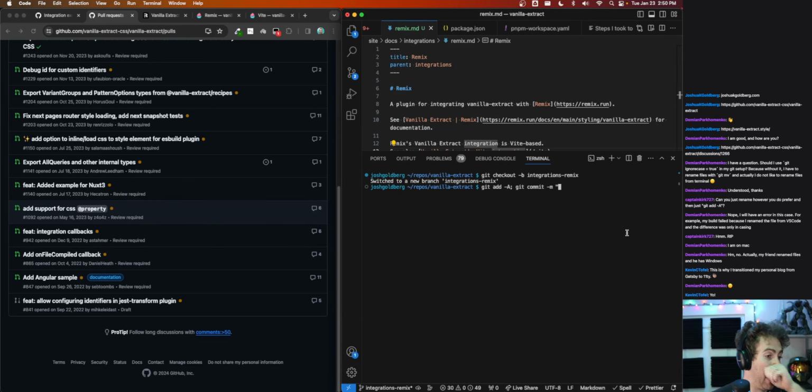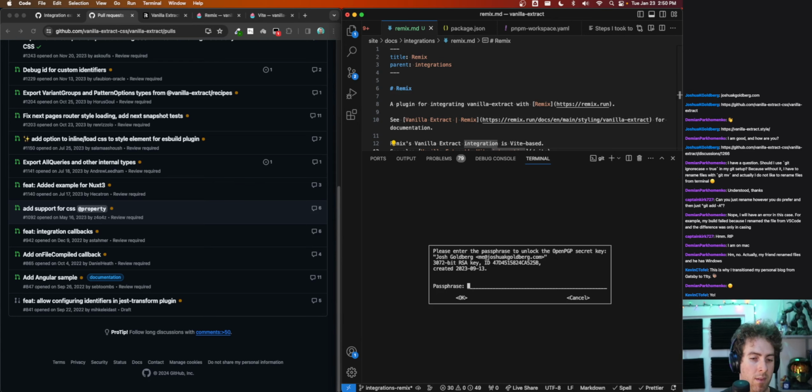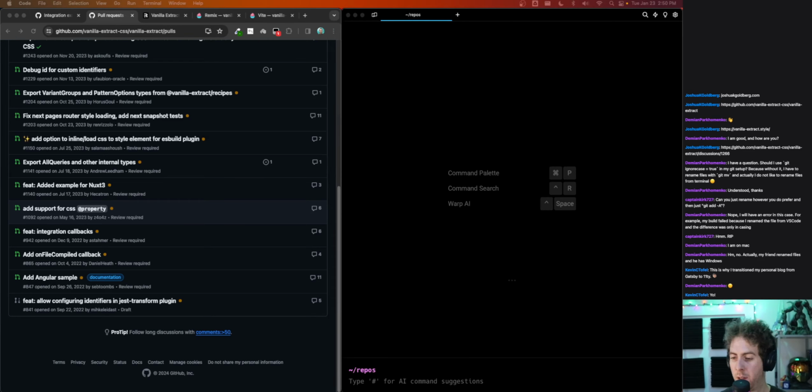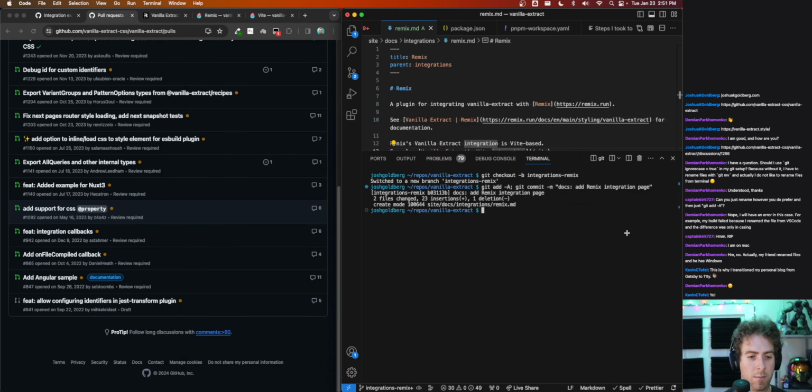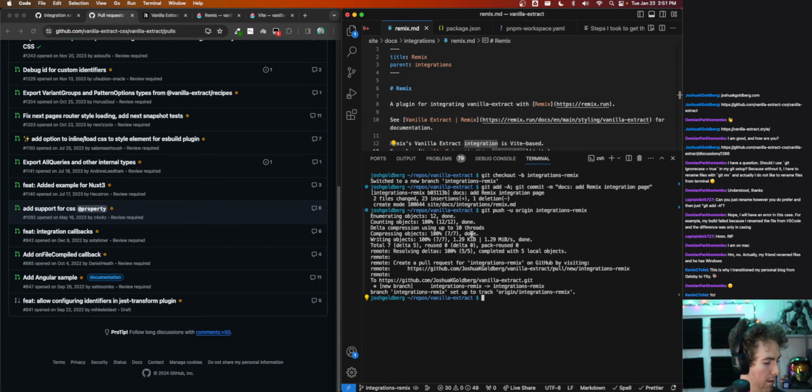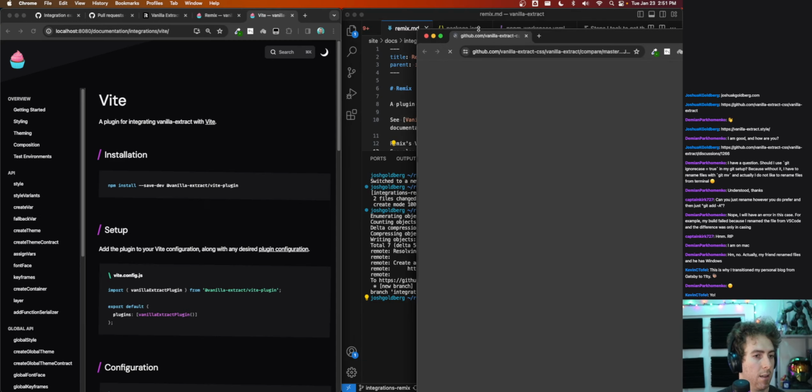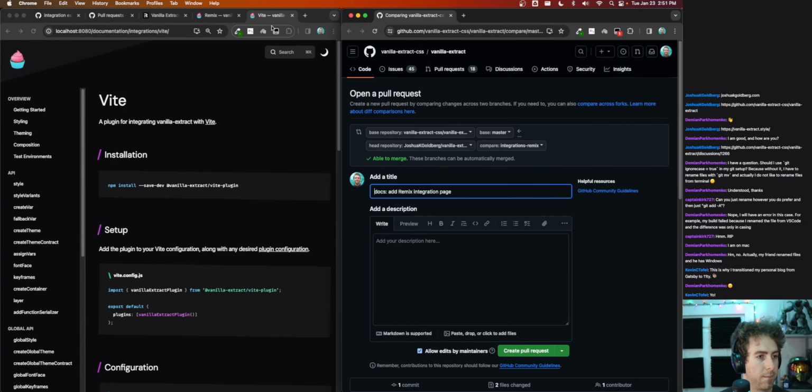Anyway, I'm going to use semantic because one was docs: add Remix integration page. Add, yeah. Boop. Push origin integrations/remix. Alrighty.